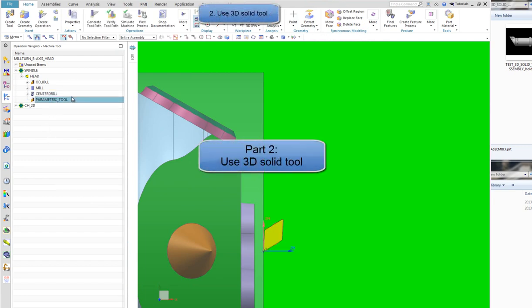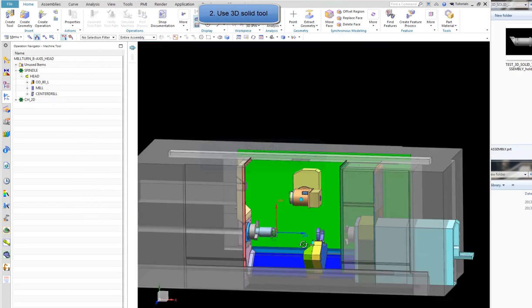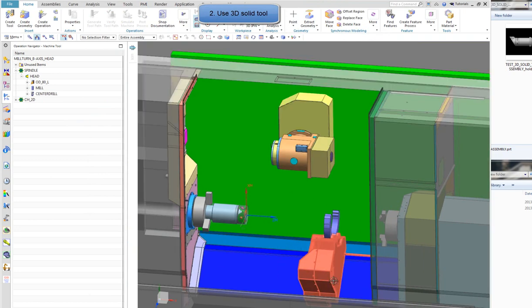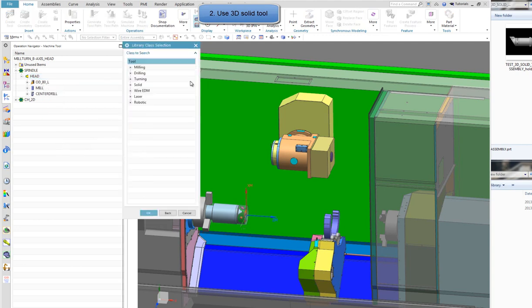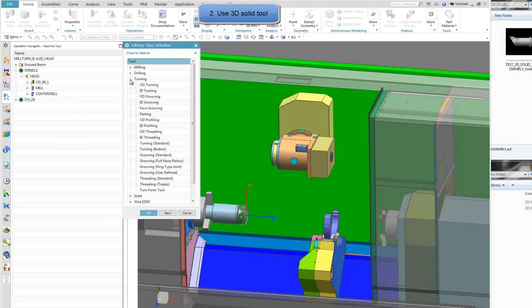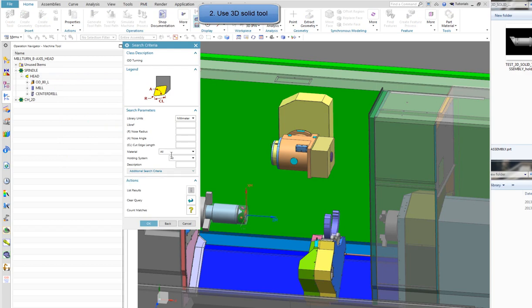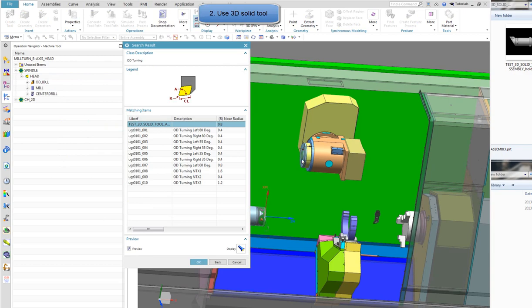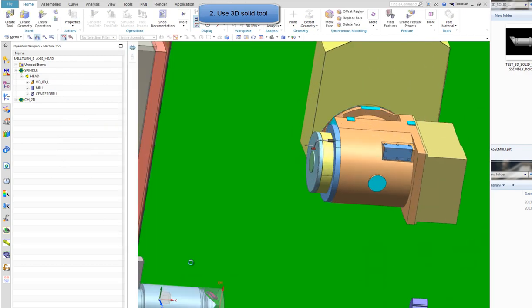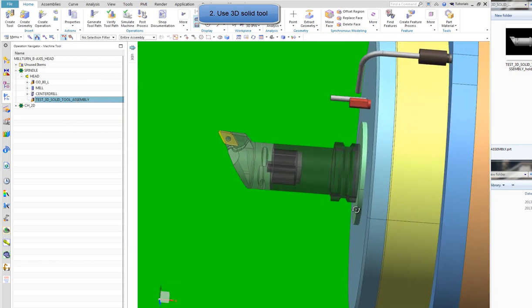I will delete this tool because it was already exported to library, and I will load it directly from library again. We could also use update tool from library in this case. And it's ready. Let's make some toolpaths with it.